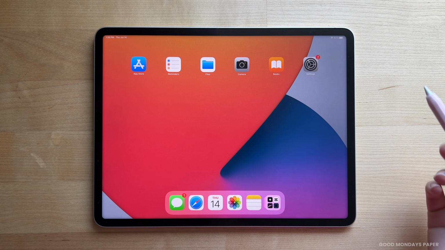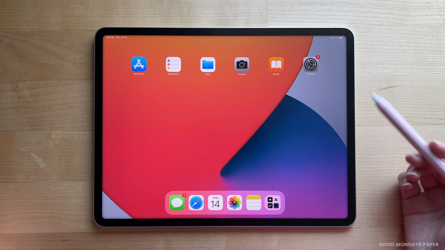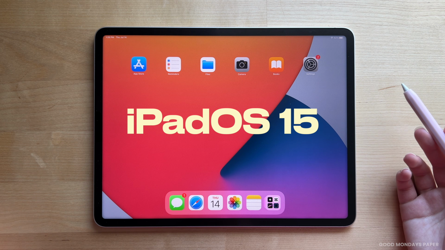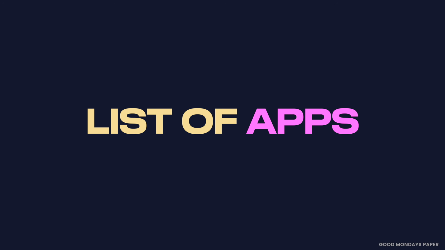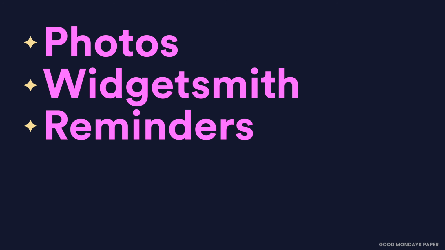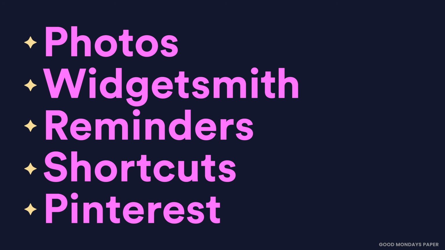Before anything else, make sure your iPad is updated to at least iPad OS 15, which is crucial for making sure you can place your widgets where you want them. And here is a list of the main applications I will be using: Photos, Widgetsmith, Reminders, Shortcuts, and Pinterest.